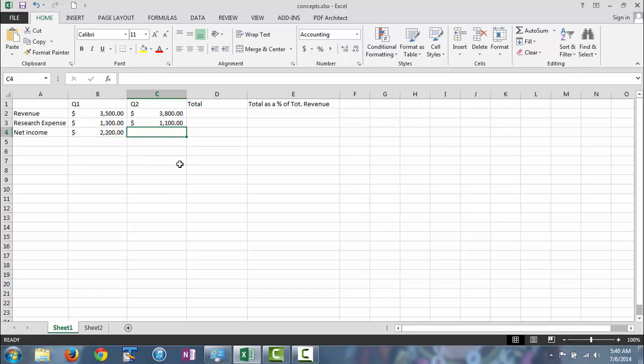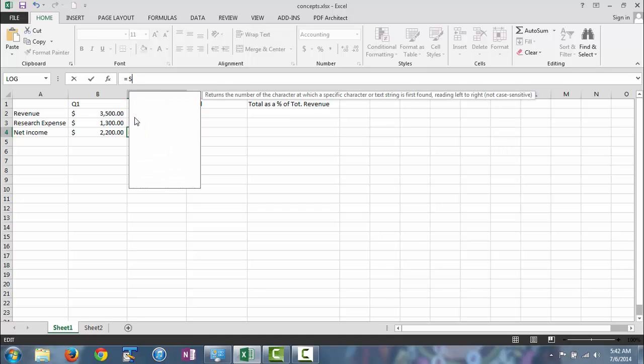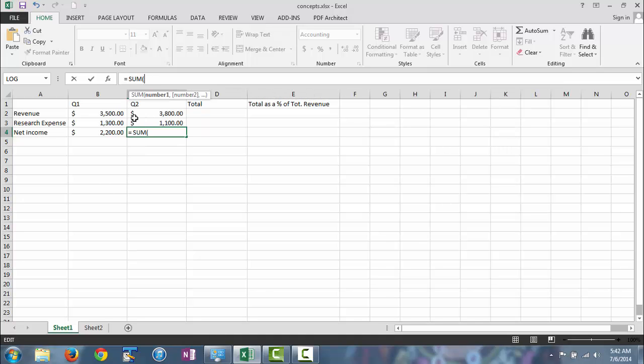Let us use the second method to demonstrate subtraction. This, as you see, is the formula bar. And we will type in equal, sum, open parentheses, select the first cell, comma, minus, select the second cell, close parentheses, Enter.